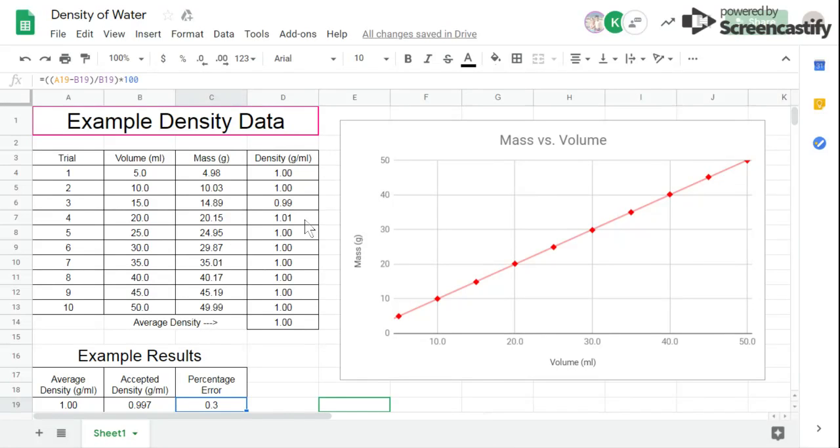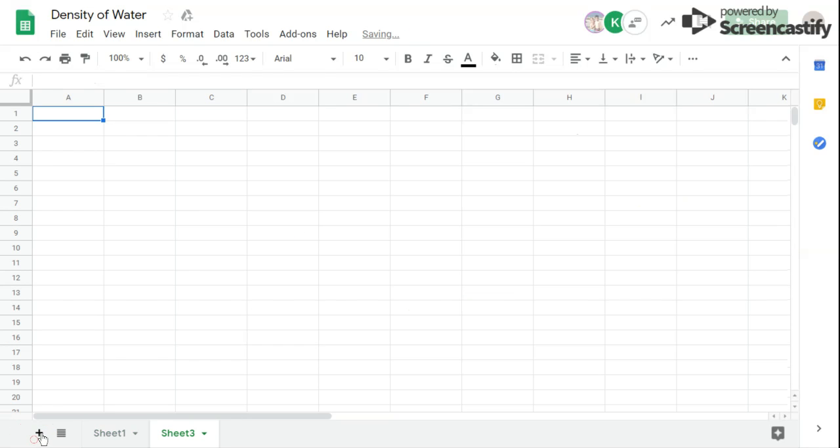Here we have our sample chart where we will write down our trial number, volume, mass, and density. We will also include a percentage error and a chart. I will be opening a new tab to show you how. At the top, I will highlight 3 cells and merge them.